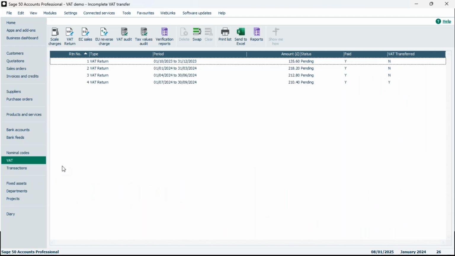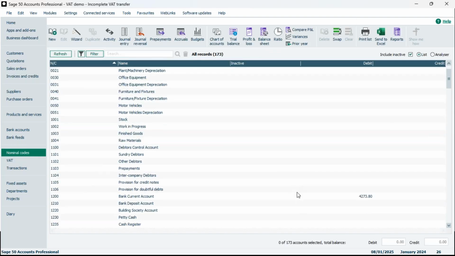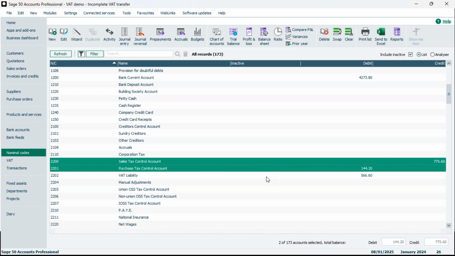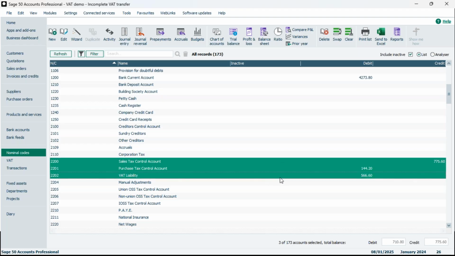Just to give you an idea of what this might look like, we've got a data set here. It's done 4 VAT returns over the period of 1 year, so it's not a huge data set by any stretch of the imagination. But what you can see from these VAT returns is in the VAT transfer column, 4 of them have not been transferred. So 4 of them have not gone through that process. When we go into nominal codes and have a look at those nominal codes for VAT, just going to highlight them there, you see we've got some balances starting to build up.